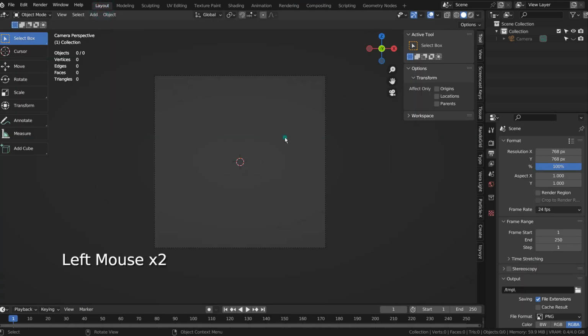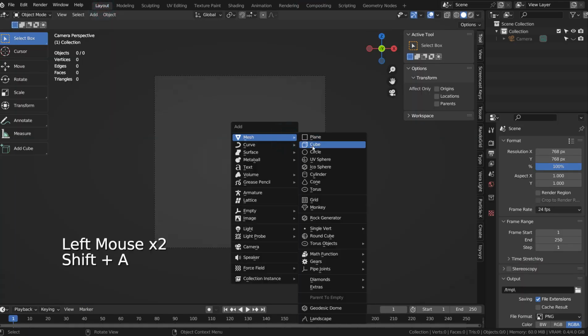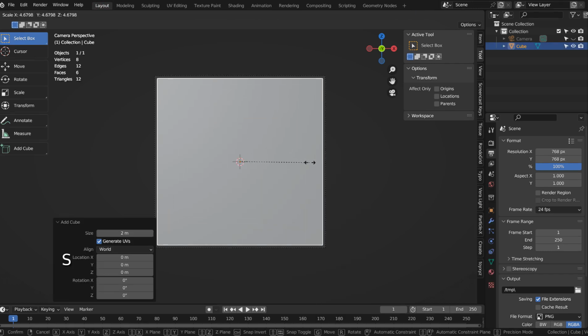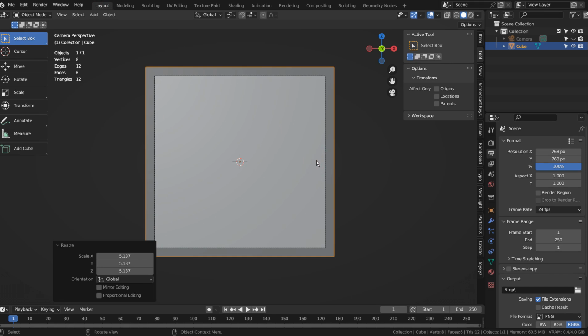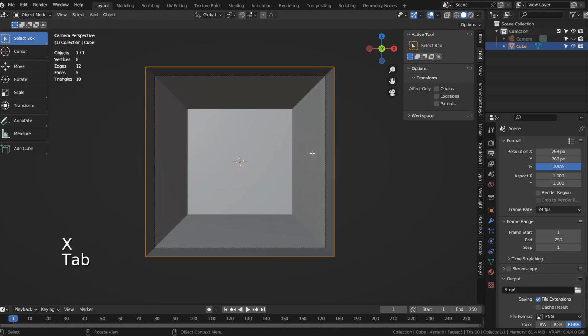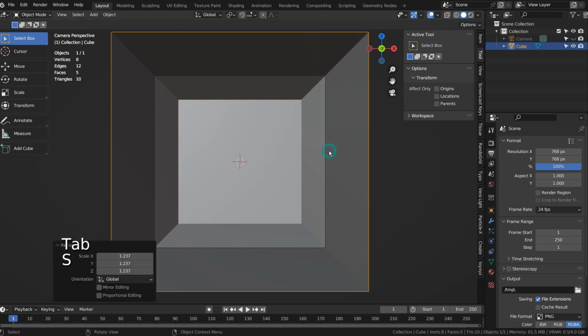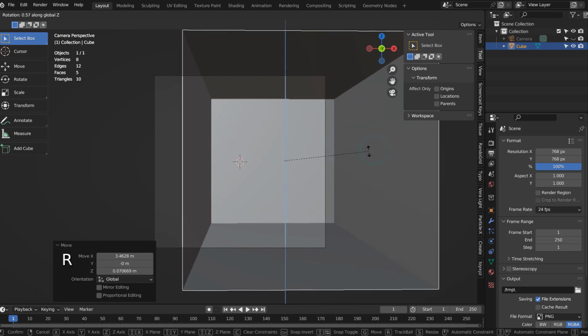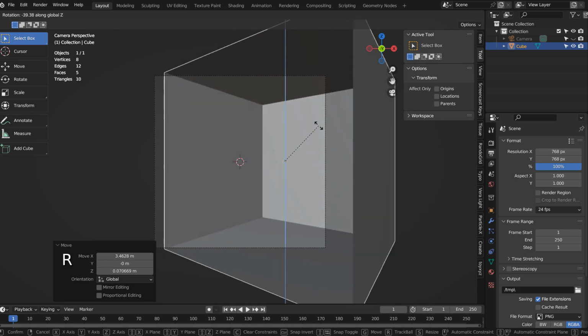Let's create an indoor room mesh by using a cube. In edit mode, I'll remove this face. Type R and Z to rotate on the Z axis like this.